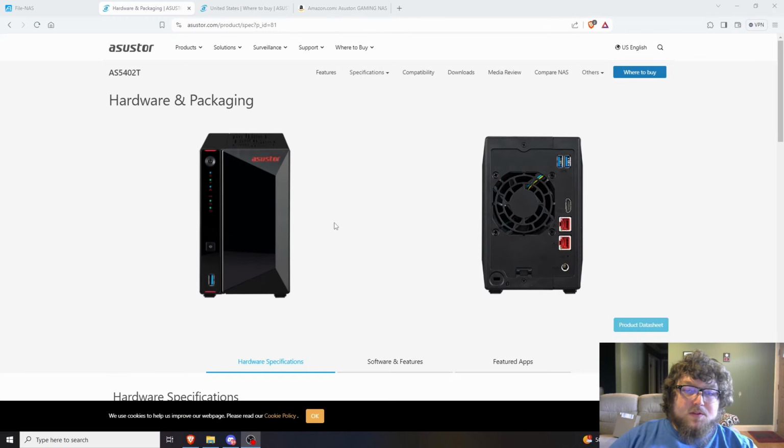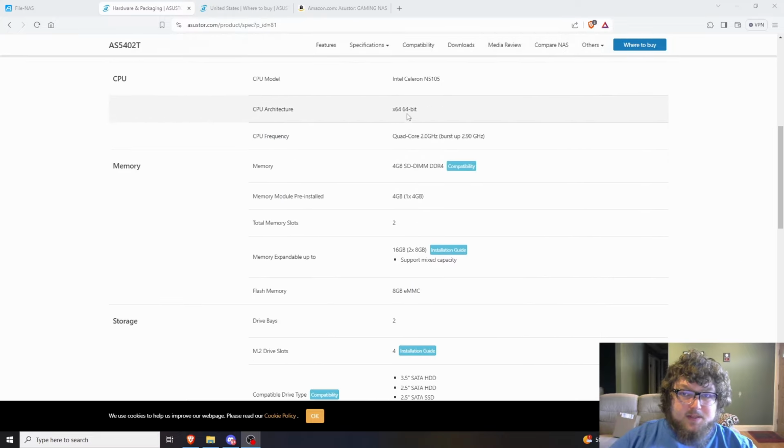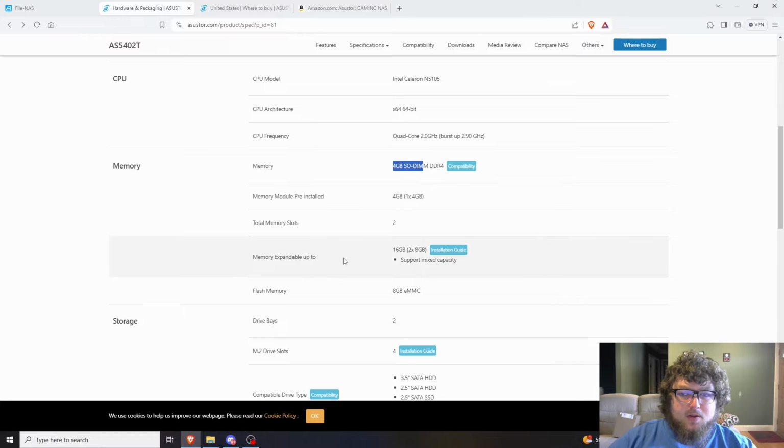So I like to get more into the hardware specs of this NAS, and over here we can see again it has the Intel N5105. It's x64 or x86, however you like to say it. It's a quad core 2.0 gigahertz that goes up to 2.9, which is great. I mean, that's a lot of power for a little NAS. It has 4 gigs of RAM, and I'm pretty sure it's expandable. Here you go. And it's expandable up to 16 gigs.